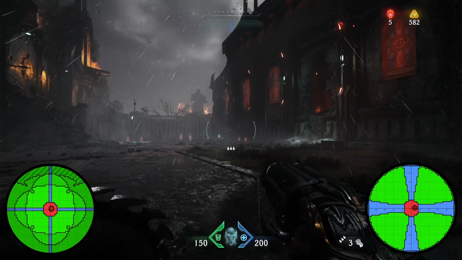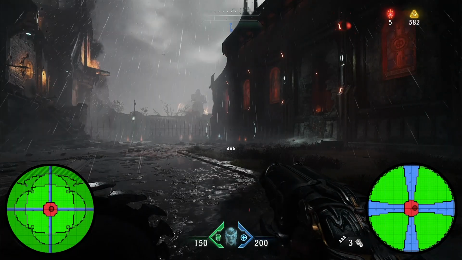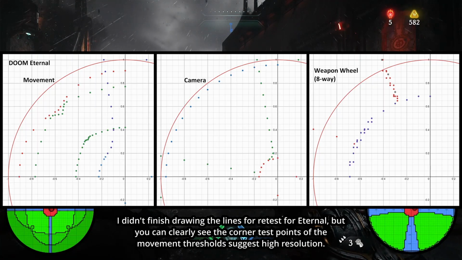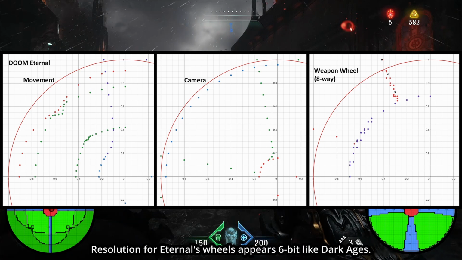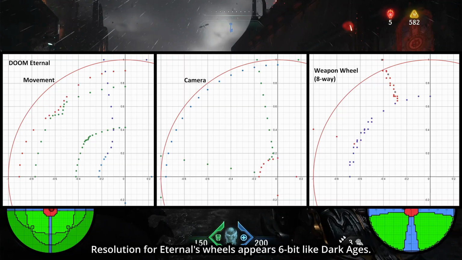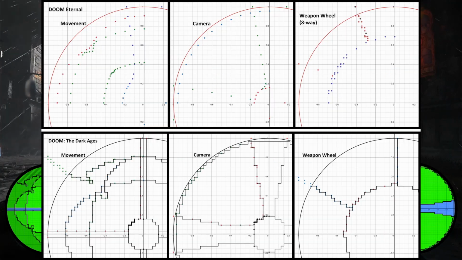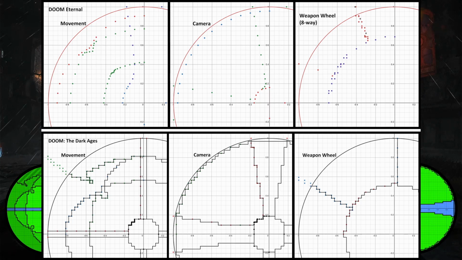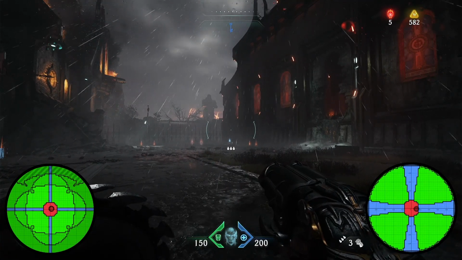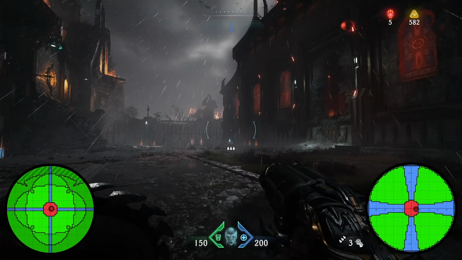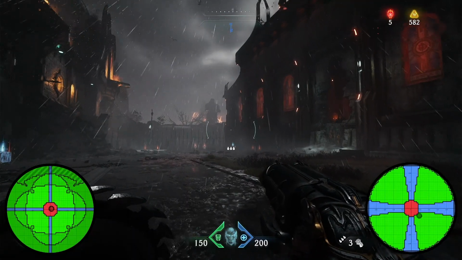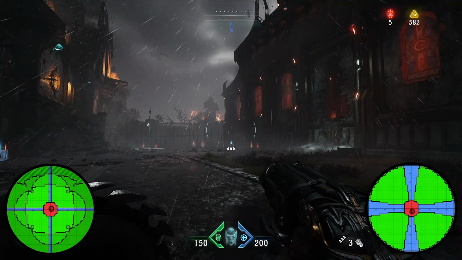Doom Eternal had, at least for its movement and camera, perfectly high resolution, with the exception of its weapon wheels, which I'm not sure exactly the resolution used there, but for movement and camera it is quite clear, and I'll show a side-by-side between the dot graphs, and you can see that it's quite clearly different and smooth in Eternal. So that's the first request I'd like to ask, is that this just be increased to normal float resolution. I don't know what the reason for this is, but I don't think that should be a performance issue or anything.